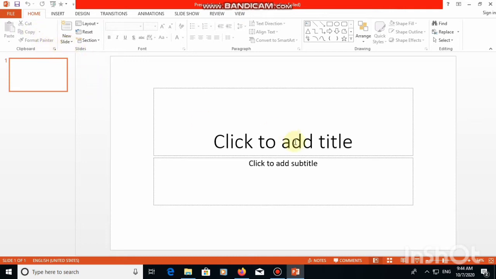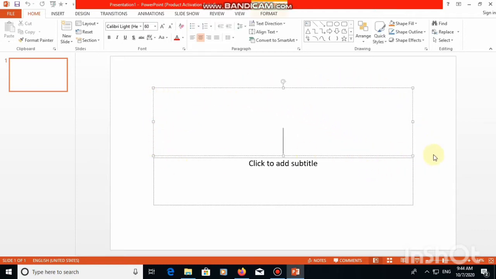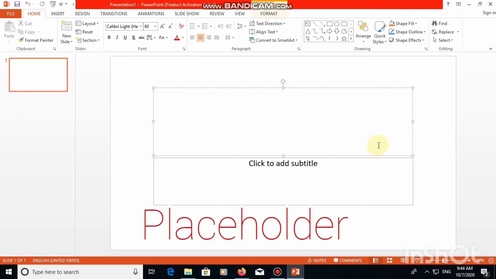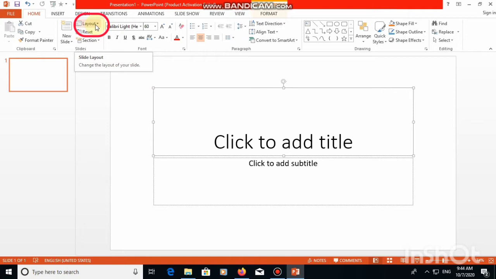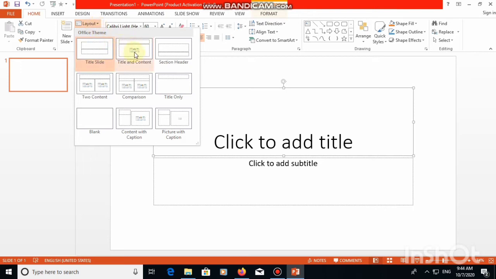So let's start. For typing anything, just click inside the placeholder. As you can see, this dotted box is known as the placeholder, which helps us to insert any text in our slide. We can adjust the size of the placeholder also with the help of these dots given at the side, and we can also change the layout of the placeholder with the help of this layout option under the home tab in the slides group. Click on layout and here you can choose different types of layout for your presentation.